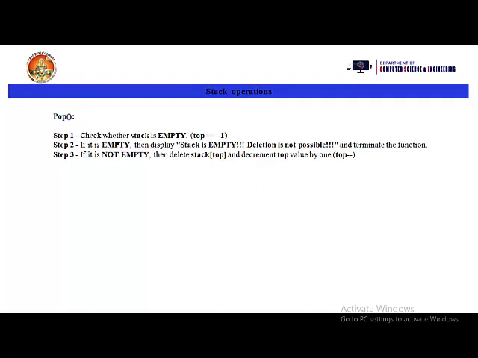Pop. First step, check whether the stack is empty. In order to push a value, we need to check the full condition, and in order to pop a value, we need to check the empty condition. So top equals -1. If it is empty, then display that the stack is empty and deletion is not possible, and terminate the function. If it is not empty, then delete the stack's top element and decrement the top value by 1. So this is the code for the pop function.